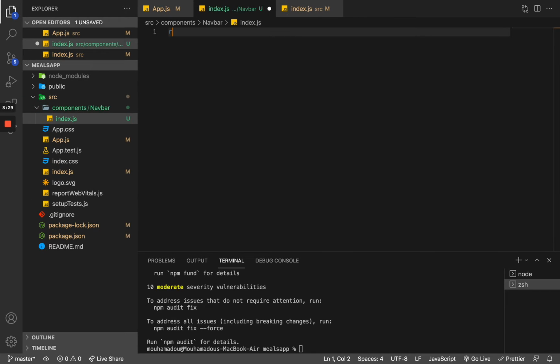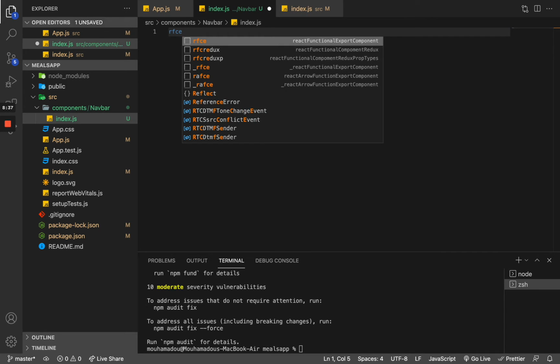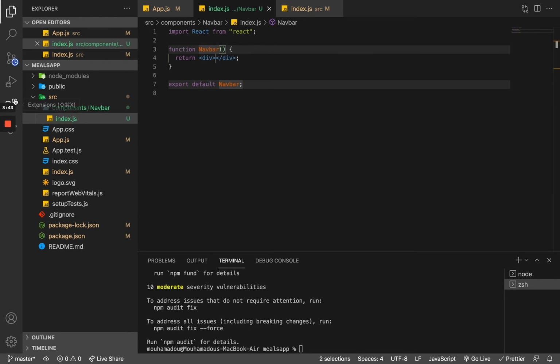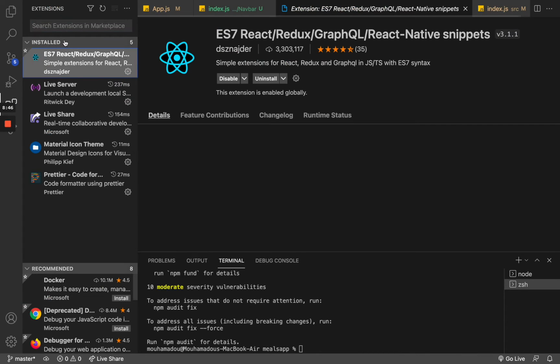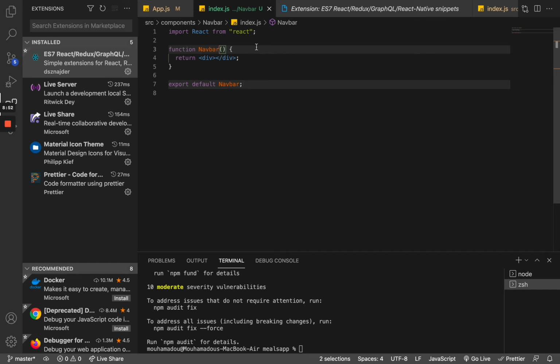Okay. So I'm going to use a handy tool to have a functional component like this, and name it navbar. Now this shortcut is coming from the extensions ES7 React Redux, so you can install it, this one, and you will have access to it. So by just saying RFCE, it means React Functional Component with export here.